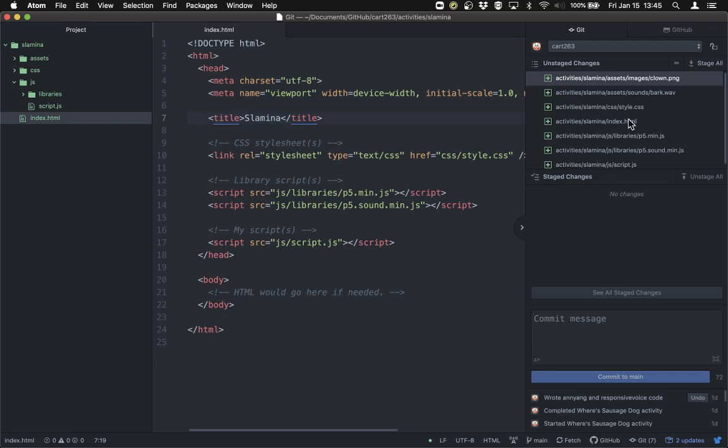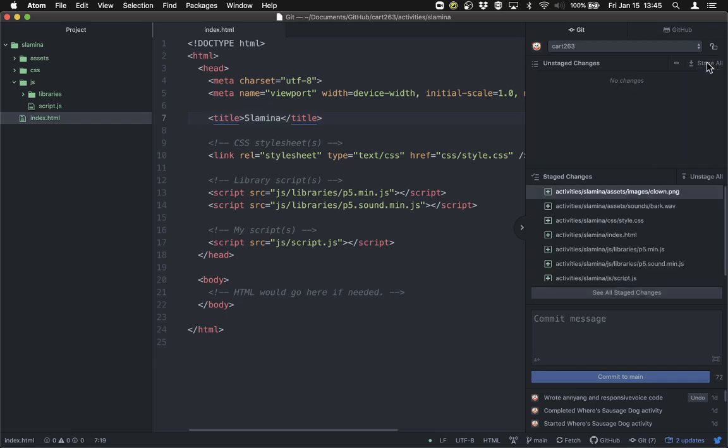Generally speaking, I want to commit everything that I've changed, so I will almost always be clicking the Stage All button here. And what that's doing is saying, yes, I want to commit all of these changes to my repository. So now they all move down into the Staged Changes area, and that means that they're ready to commit. And to commit, I fill in my little message here, "started Slamina activity."